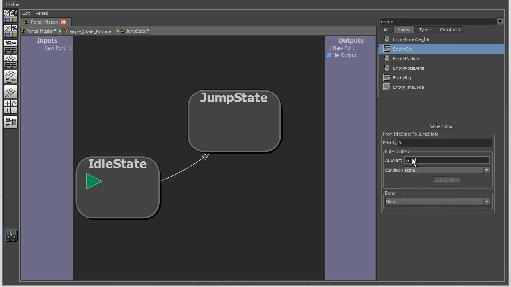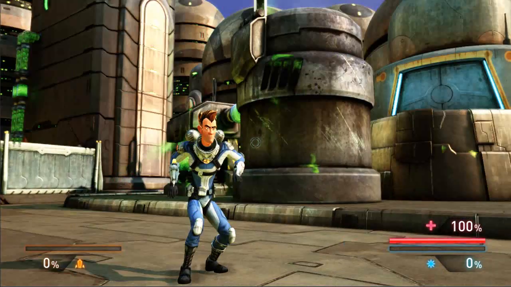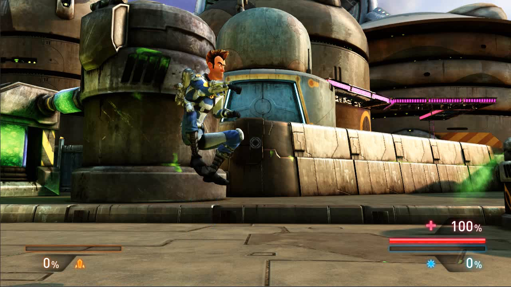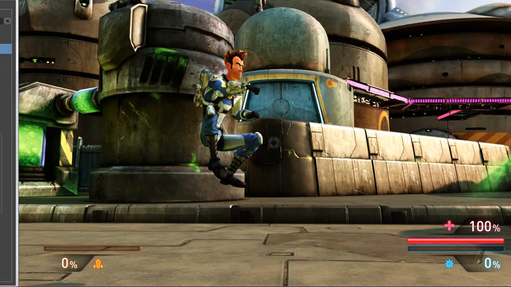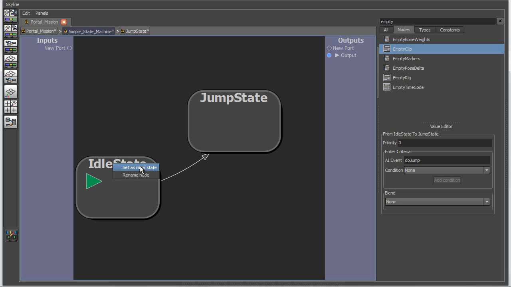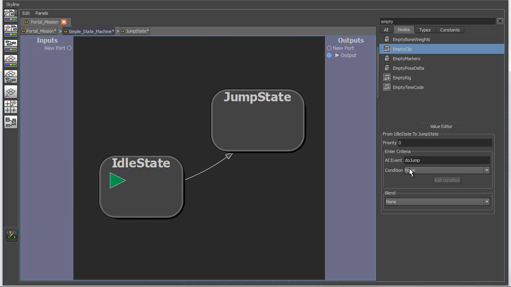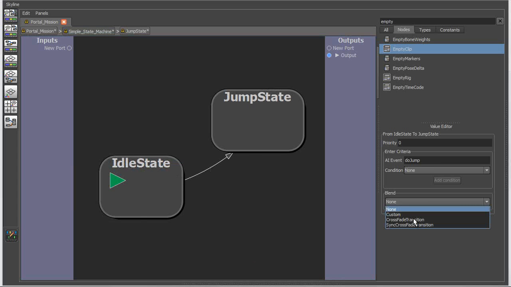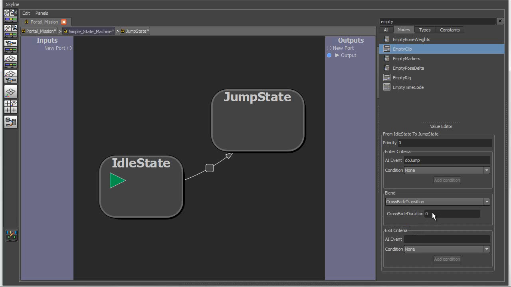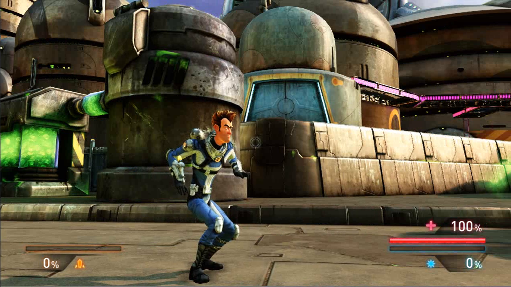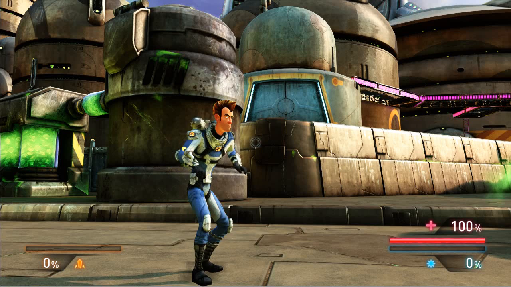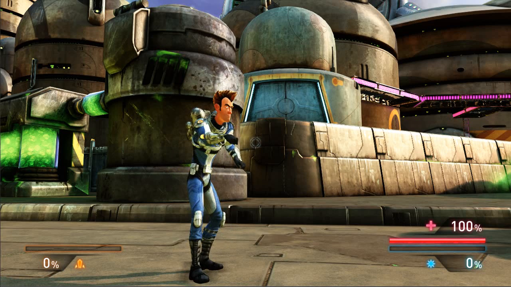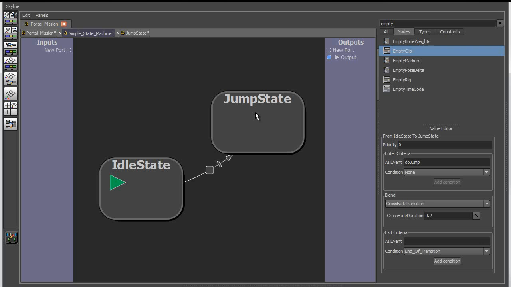But what I want to actually happen is I want this to happen based on a specific AI event. So I'll type in an AI event called doJump, and now when I hit the A button on my gamepad, it'll automatically trigger that transition from the idle state to the jump state. So now again, when I hit the A button, it's going to transition into the jump state, but it's not doing any kind of a blend. So I'm going to go in and set a crossfade transition for the blend, so that now instead of popping, it'll gracefully transition from one state into the next.